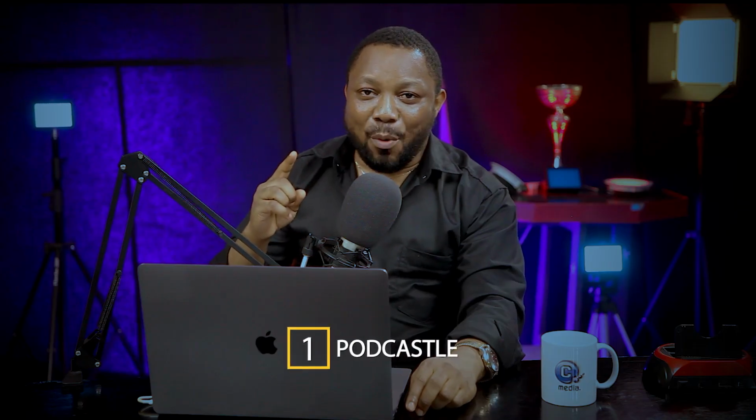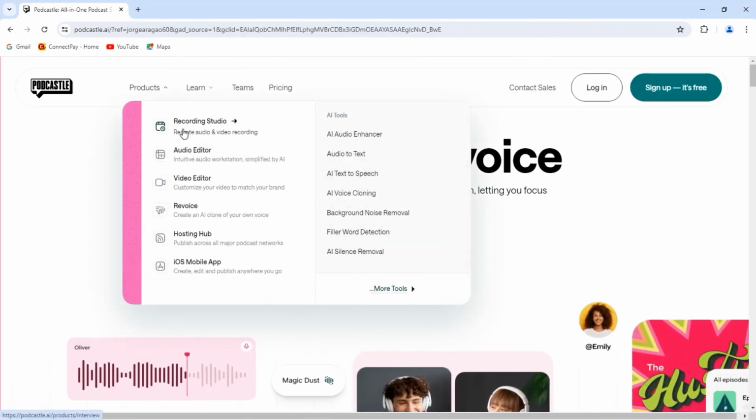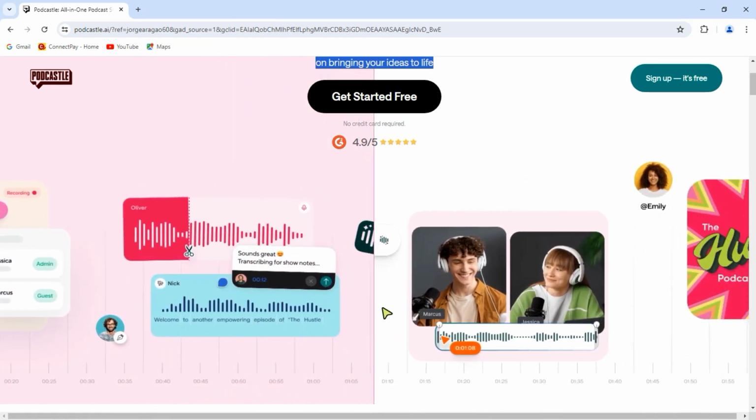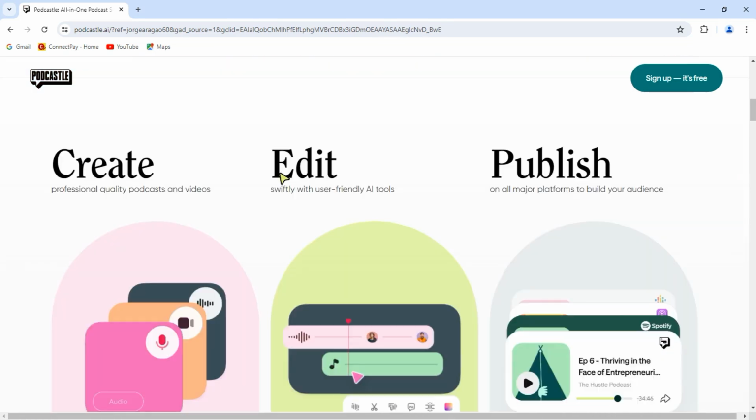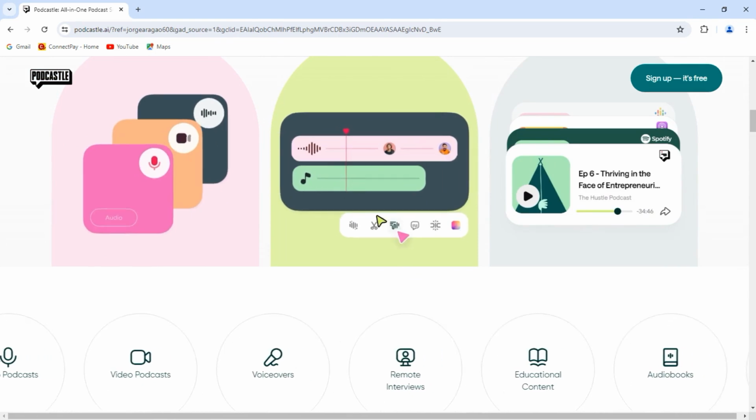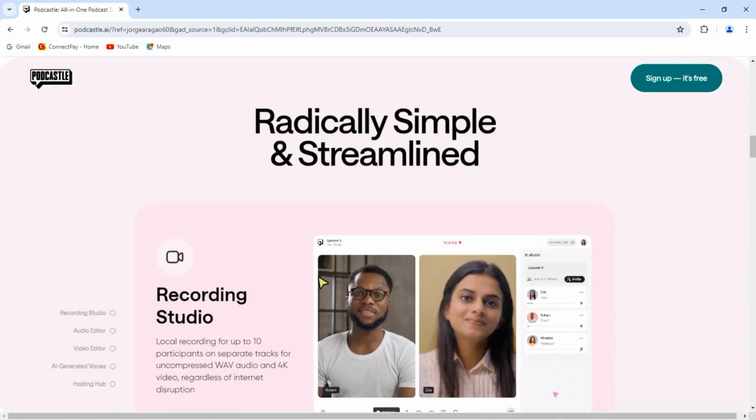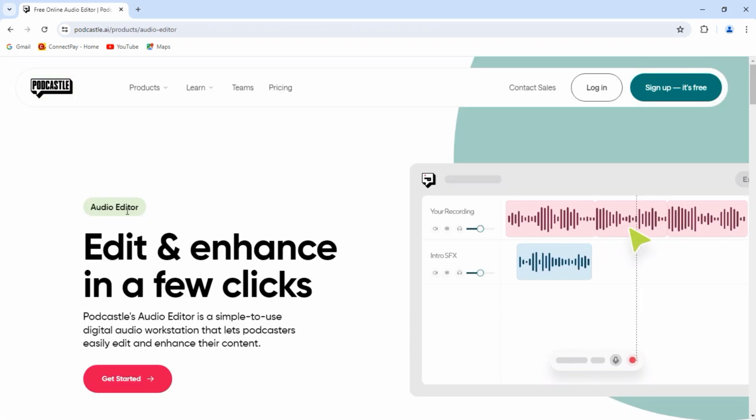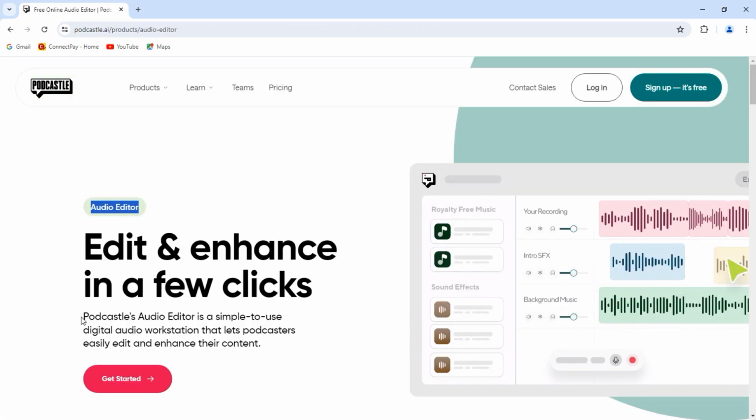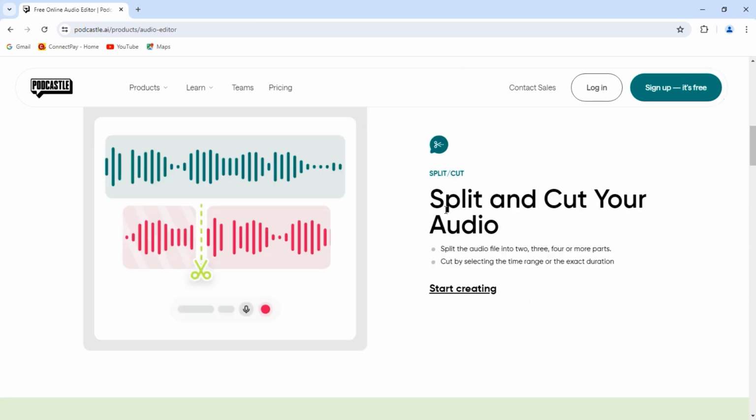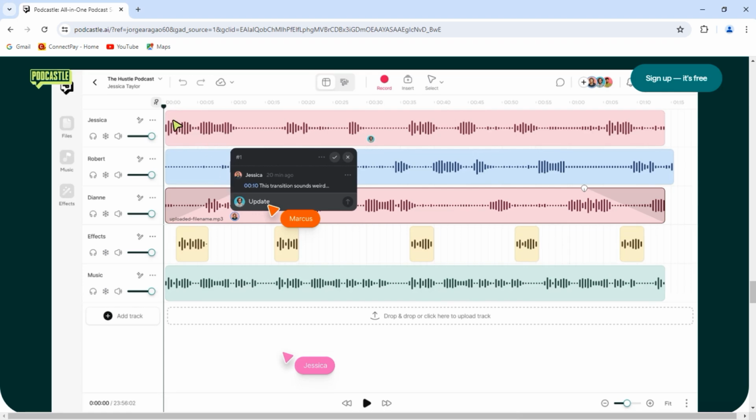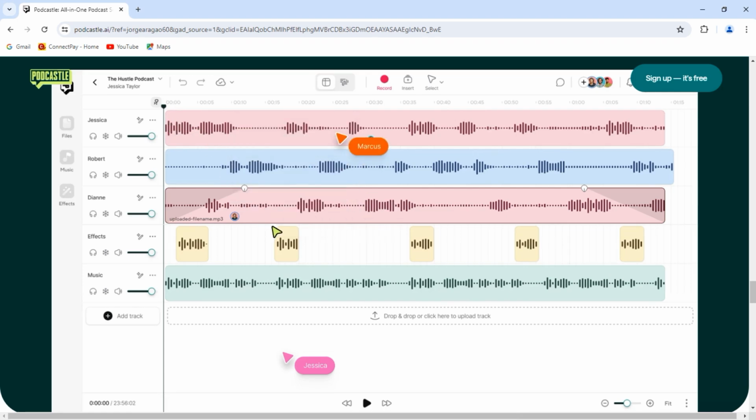Number 1. Podcastel. Podcastel is an AI-powered podcast recording and editing app for audio only or video and audio podcasts. You can record video and audio streams while conducting virtual interviews with up to 10 people. The real star of the show is Podcastel's AI audio editing that automatically cuts out silence, suggests where to trim clips, and helps minimize noise while ensuring all tracks are at the same volume level.